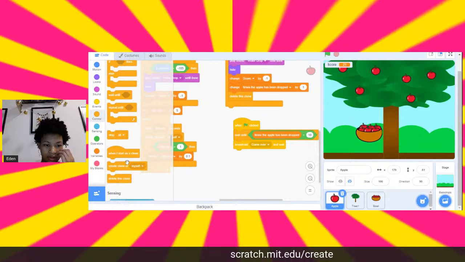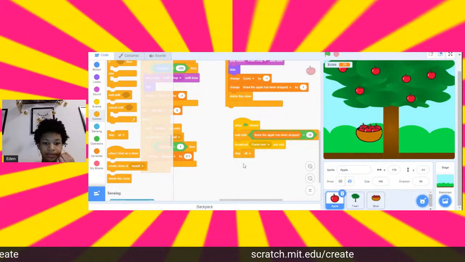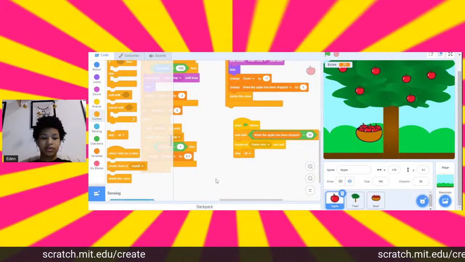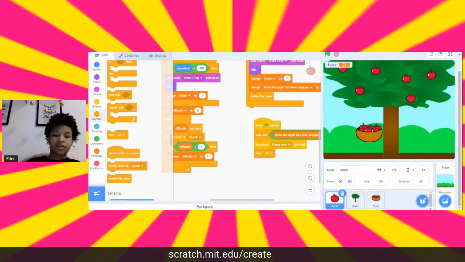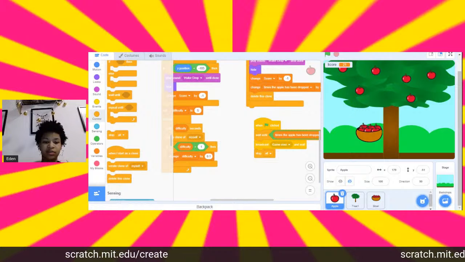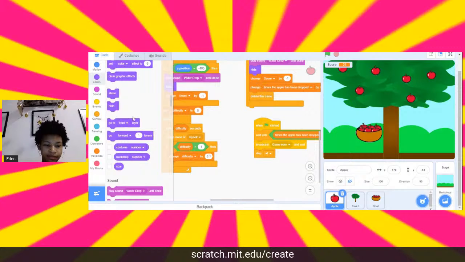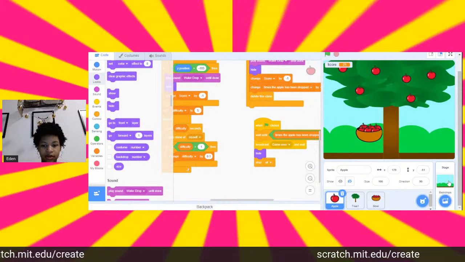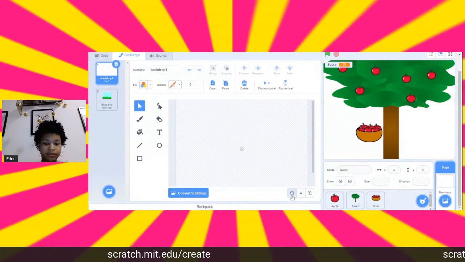We want it to stop all of the scripts. As you can see, this one doesn't have anything else on it because that means that all of these scripts will stop running, the forever loops will stop running, everything will stop. That's why we want to wait until all of the other things that are receiving the game over message are done before we stop everything. We want it to hide this sprite. We want it to hide the apples. Everything will hide, and then let's make another backdrop called for the game over message.